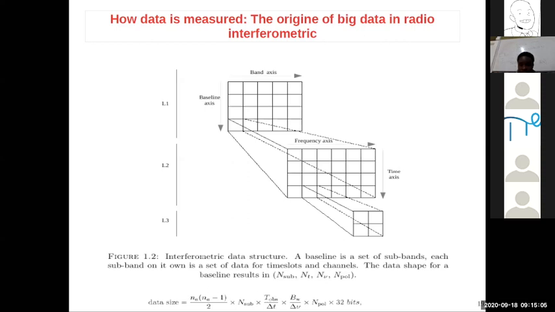As for the observing time, you realize that if you look at the number of time samples, as the observing time increases, you also increase your data. Same with the bandwidth, which is this.